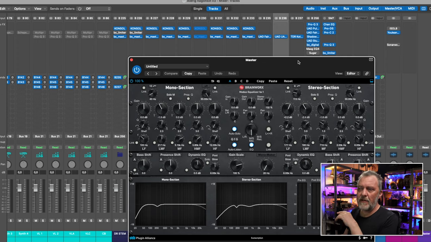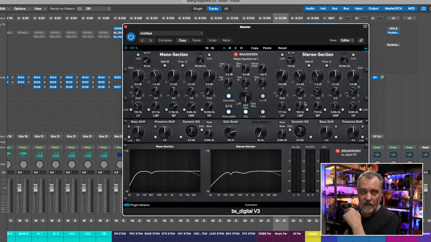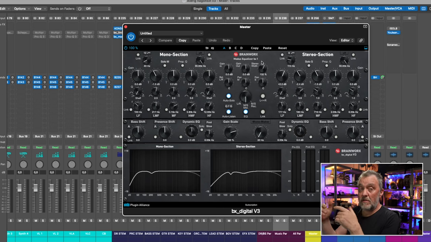And then I have this BX Digital V3 once again. And this I automate. I didn't automate the EQ on it, but I automated the stereo width. So I have it a little bit narrower in the verses and wider in the choruses, just to make the song more alive. And hopefully you will get the feeling that they have played this song together a little bit more.